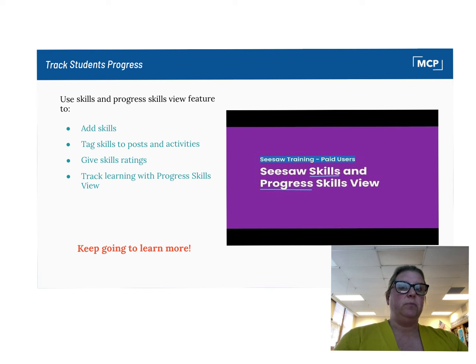An added feature to help you track students' progress is, again, using the skills, and you're going to use the skills view feature. This is going to allow you to add skills. You can tag skills to posts and activities. You can give skills ratings, and perhaps the most helpful for Modern Classroom Project is it's helping us track the learning with Progress Skills View. If you want more information, the Seesaw Skills and Progress Skills View video will show you how to do all of these things. So we're going to keep going to learn more about why we would want to use Seesaw with Modern Classroom Project.